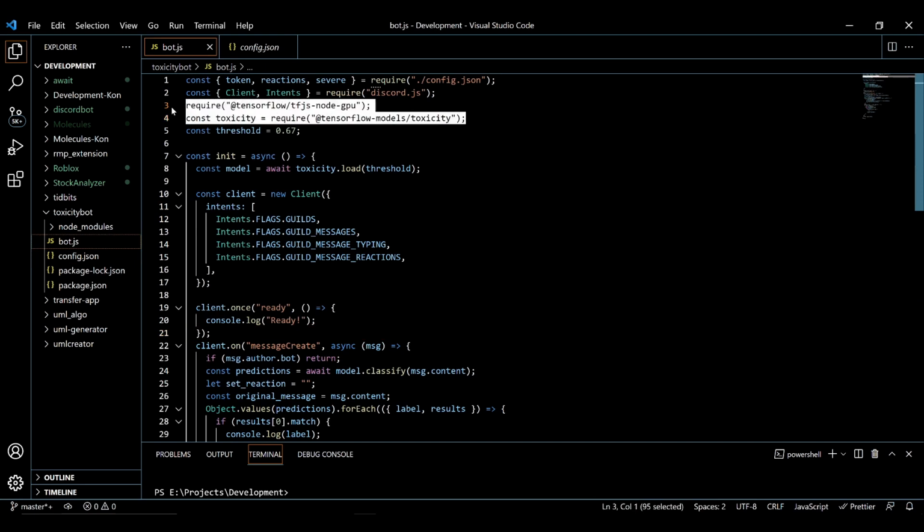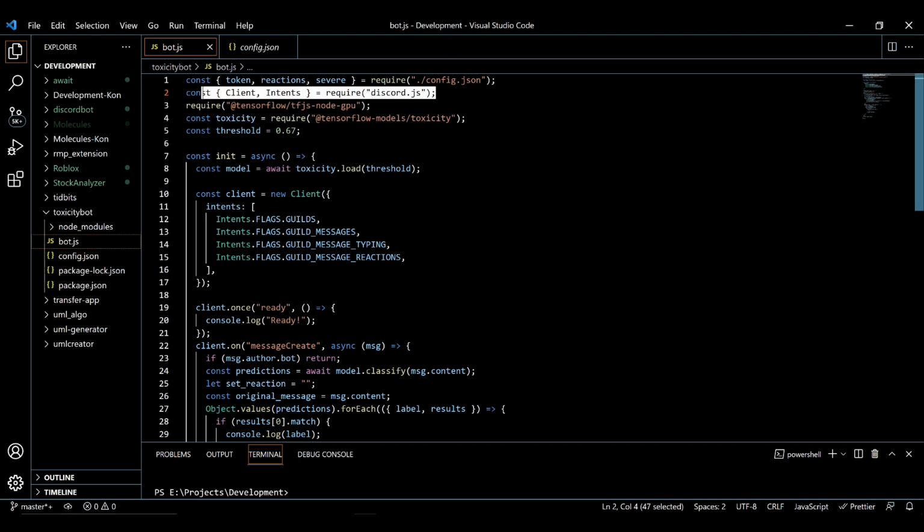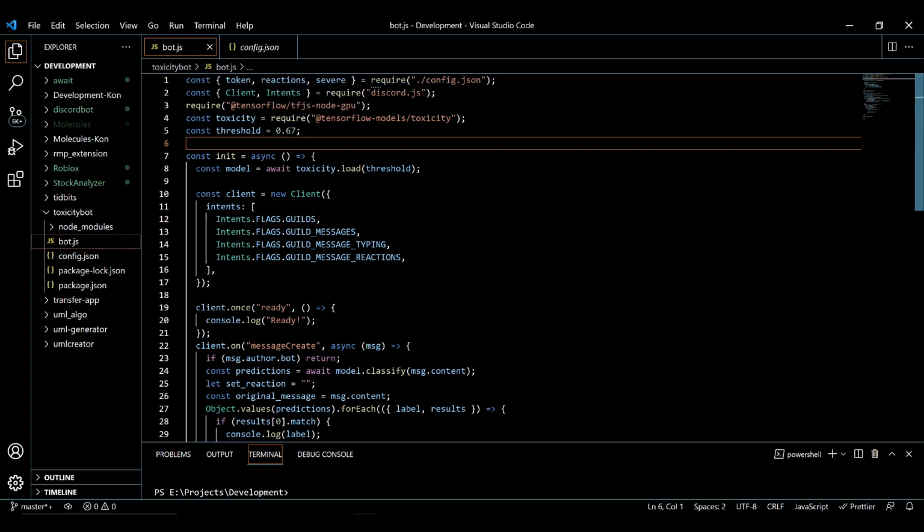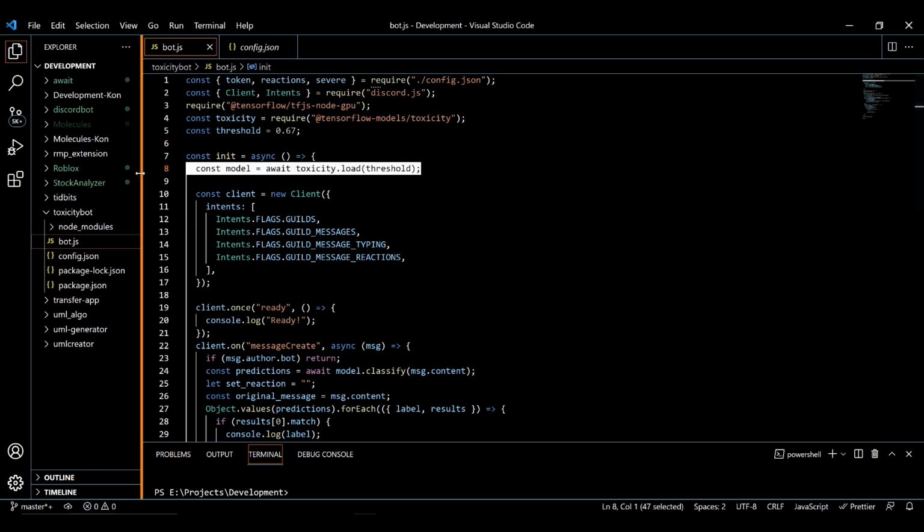And then of course I have to import the other things that I need in this project, which are the Discord.js library and the TensorFlow library. And like I said earlier, we also need to set a threshold for our toxicity model. And that's what we do exactly here.